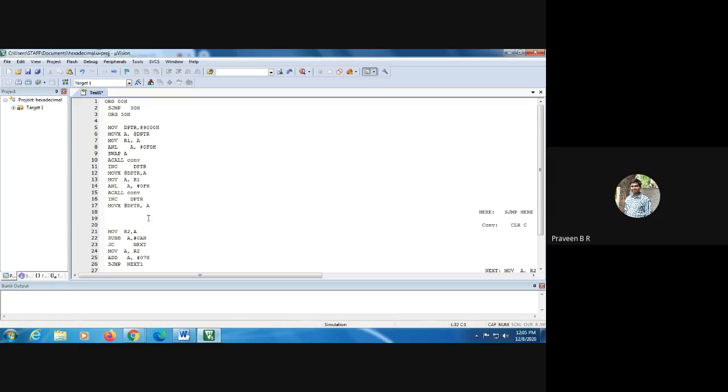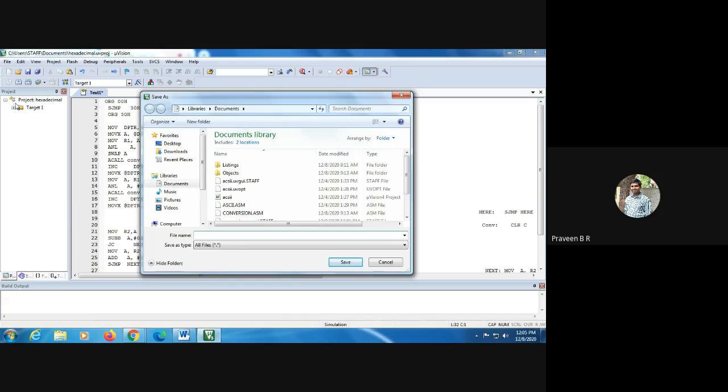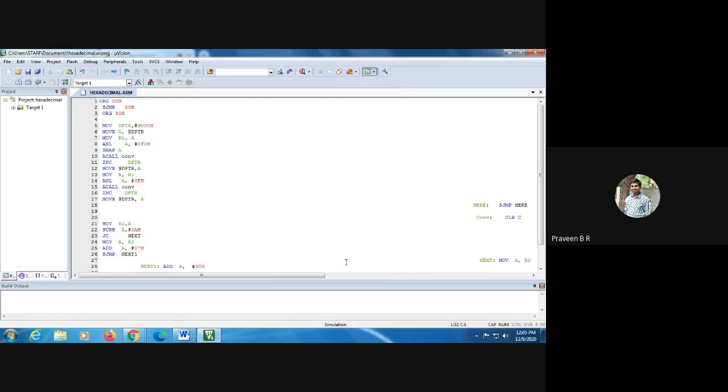After typing the program, I will go to the file menu. I will go to save as. Here I write hexadecimal.asm. Because it is an assembly language program, the extension for an assembly language program file is .asm. Hence, I click on .asm and I save. Now, I will proceed with the program.